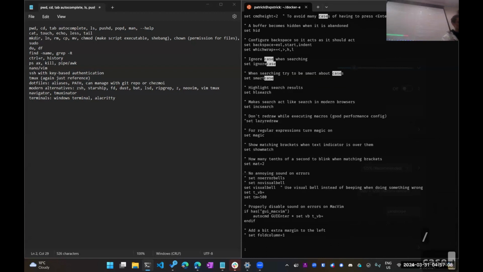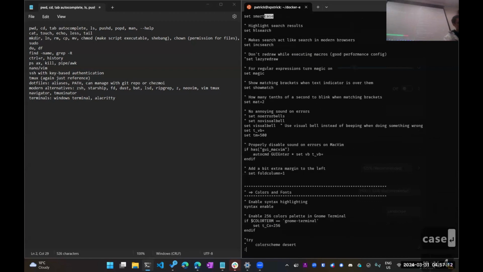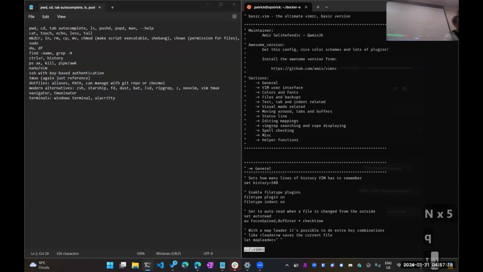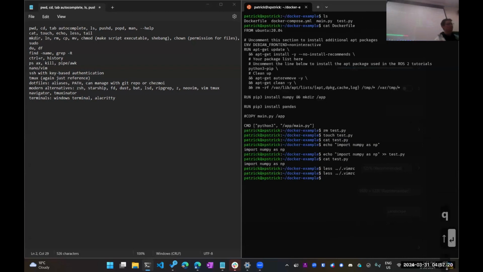So I'll search for case. And then lowercase n to go forward, uppercase n to go backwards. If you want to reverse search, you can use ? I think. But yeah, these are just Vim commands. If you want to learn more about Vim commands, there's plenty of resources online for that.